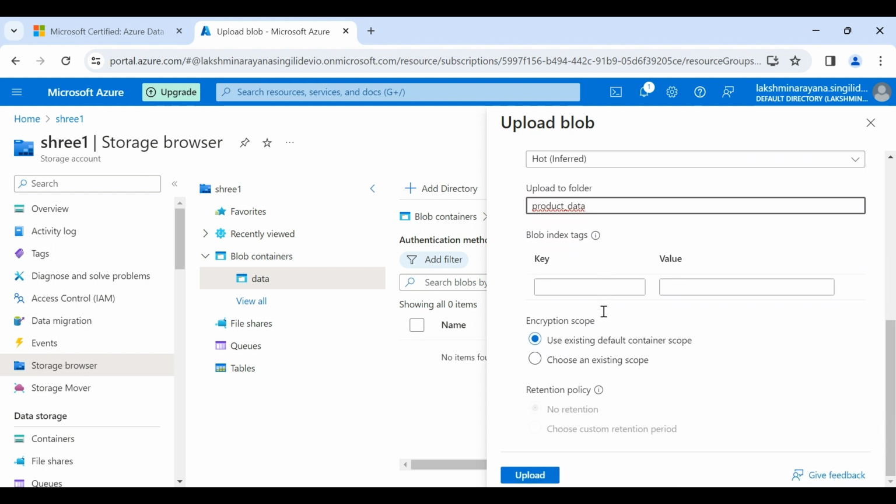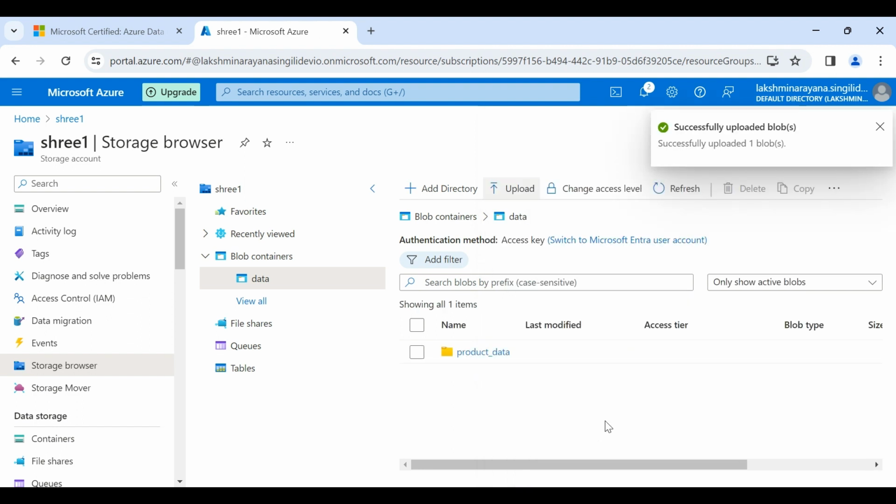There are no keys and no existing encryption key. Click on upload. Okay, now it has uploaded successfully. Now product_data is provided here. The upload panel is closed. If it is still open, verify the product_data virtual folder is created.